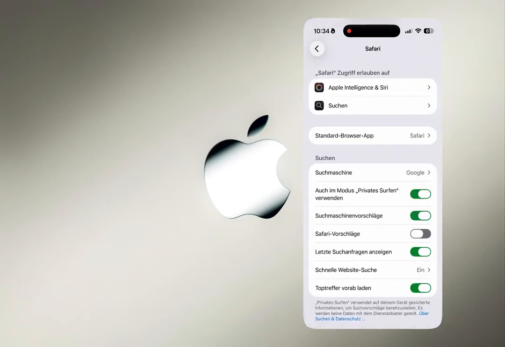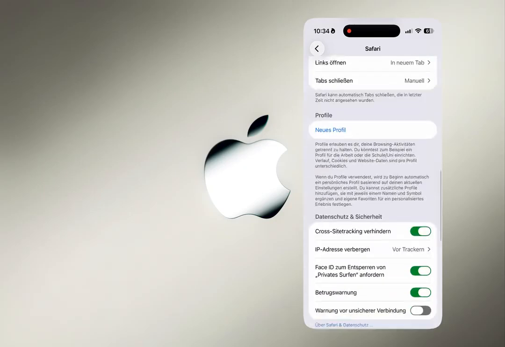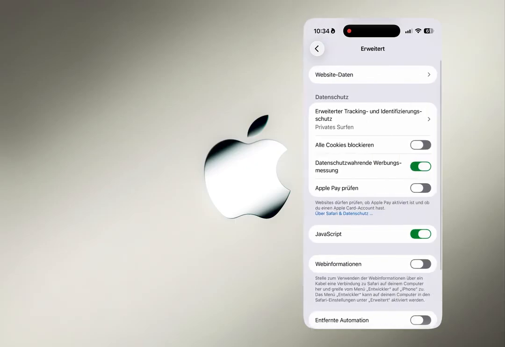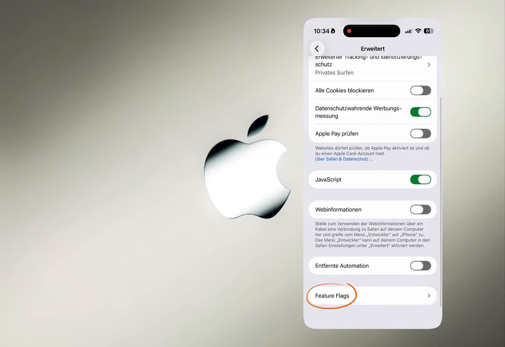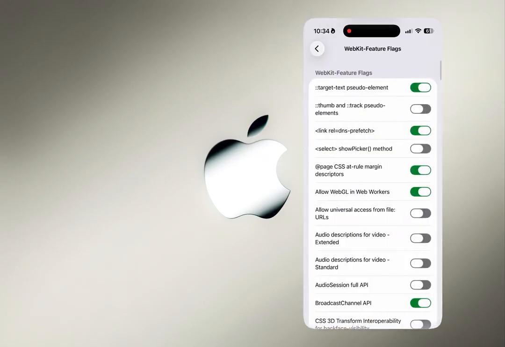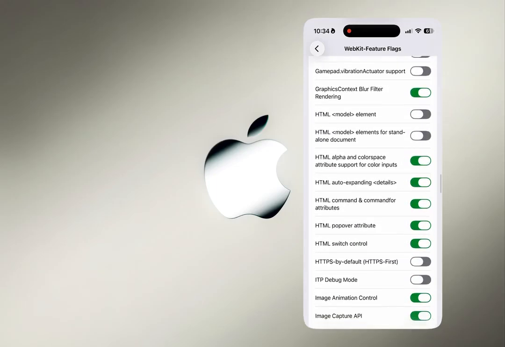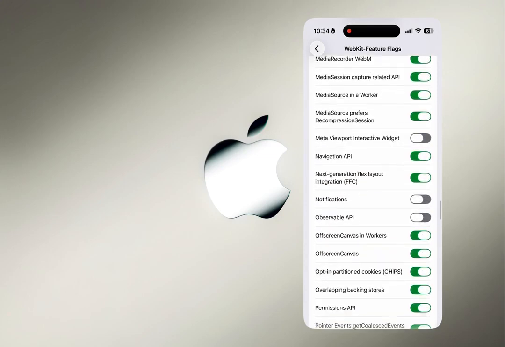Then scroll all the way down and here there is the point called Advanced. So click here. And when you are there, scroll all the way down to Feature Flags. You need to go in here. Of course, make sure you have the latest software versions. So now there are 1,000 different menu items here. The whole thing is sorted alphabetically.